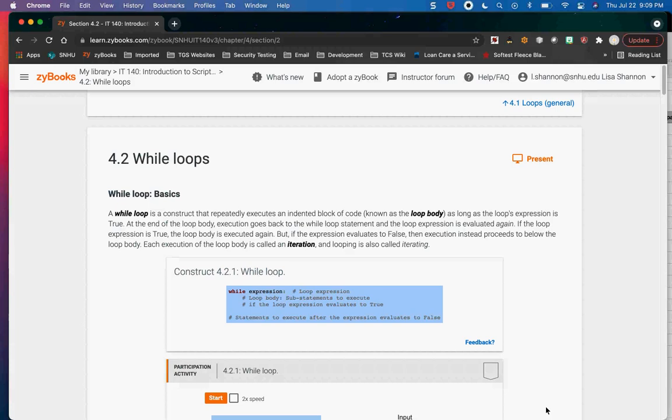So those are the two things that while does for Python. So what in the world is the expression? Okay, the expression is basically an if statement. You just don't use the keyword if because you've already used the keyword while. But it takes the same form.